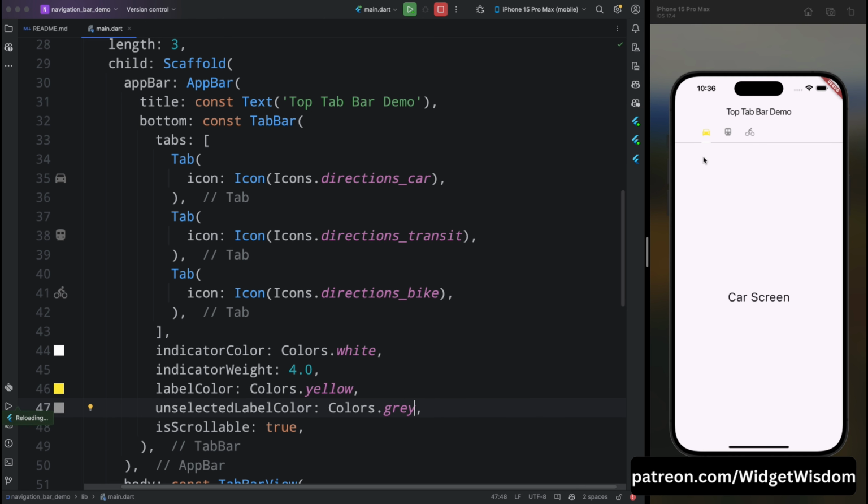Now save the code and run the app. So here you can see the updated top tab bar with customizations like the indicator color, label color, indicator weight, and scrollable tabs. So that's it for today's video on Flutter navigation bars. We covered the basics of bottom navigation bars, top tab bars, and app design. I hope you found this tutorial helpful.